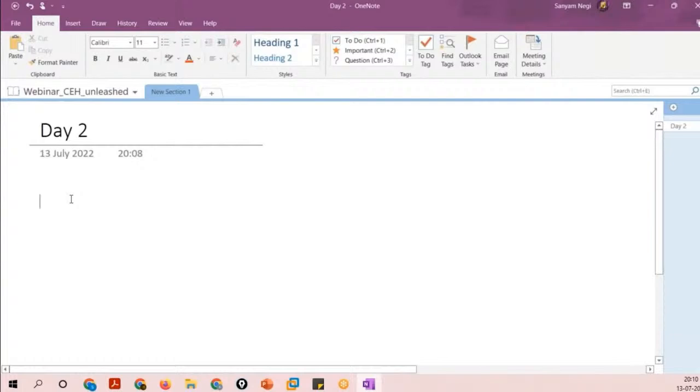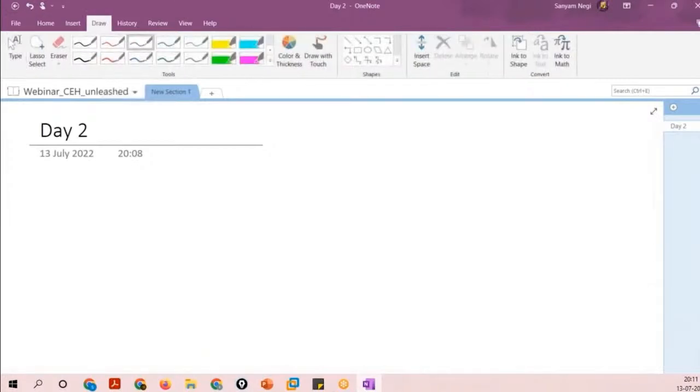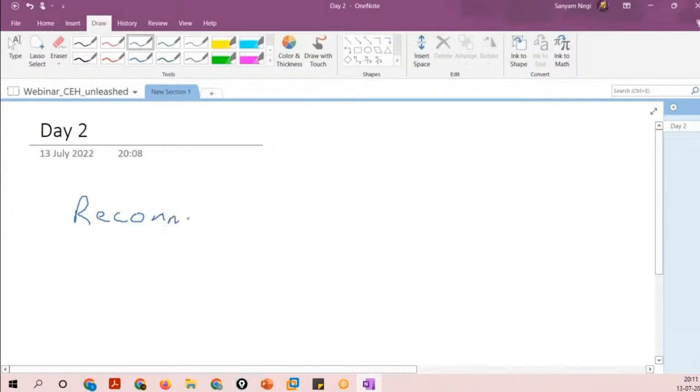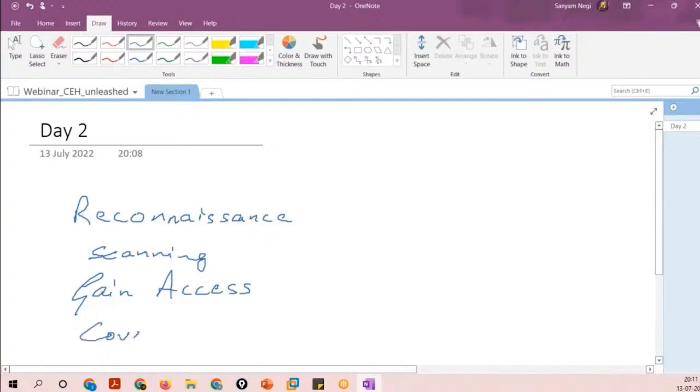If I mention the phases, they are in such a way. Recon, often known as recon or reconnaissance, contains active and passive, and you can see scanning if I have to mention it separately. Then they try to gain access or hack, and cover the tracks.